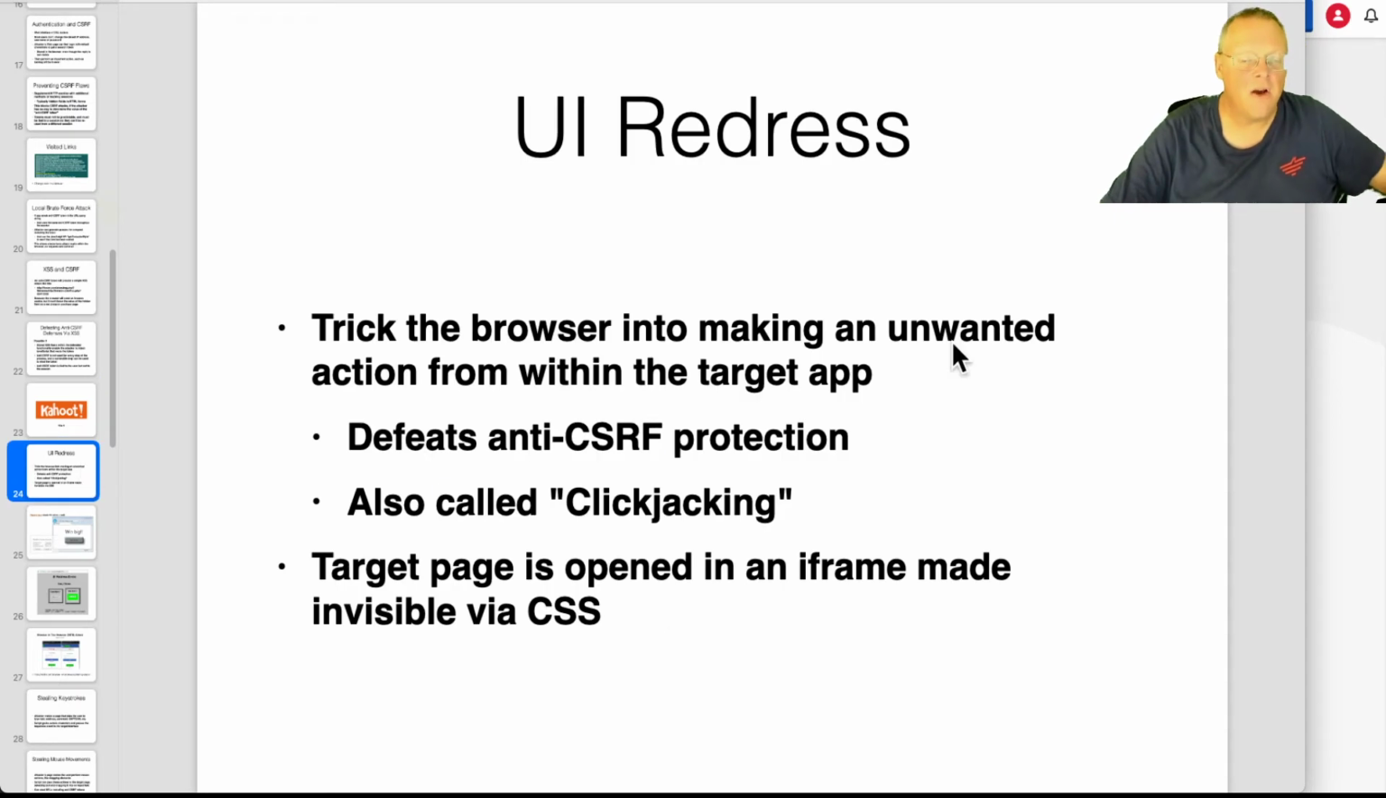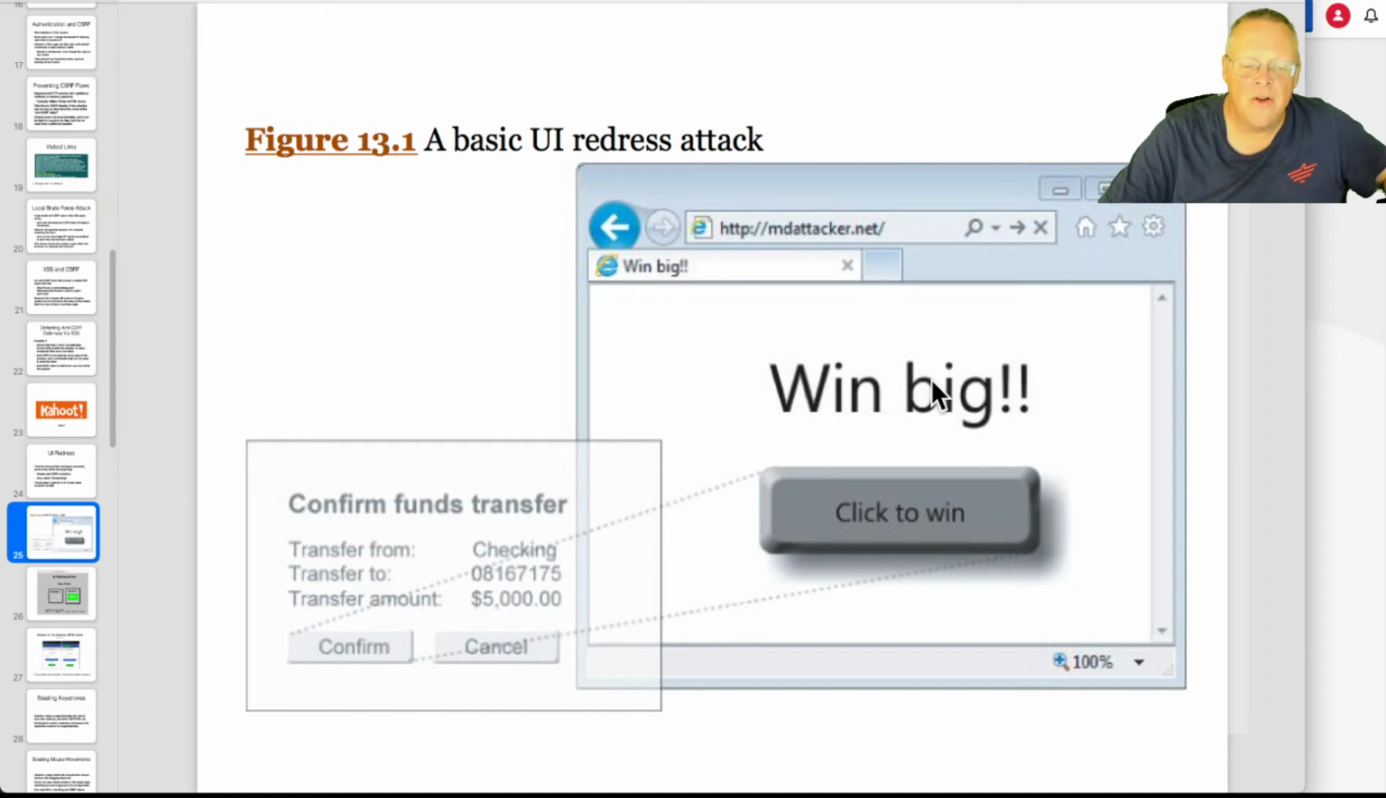Okay, so the next one is pretty fun, and it has just come back in a new form: UI redress. This is where I trick what you see into being different than what the page really is. If I could make a transparent page and put it on top of another page, you could click on something without seeing what you're really clicking on. That's the game. So you have a page here that has a win button, and there's an invisible page on top of it where you're confirming a funds transfer. That's the idea. This is in fact easy enough to do with cross-site scripting.